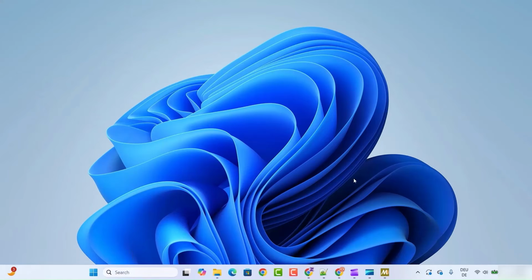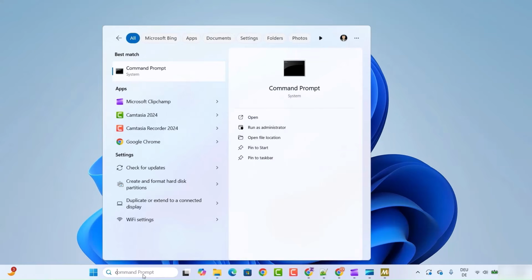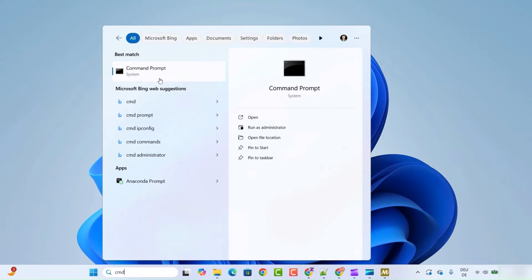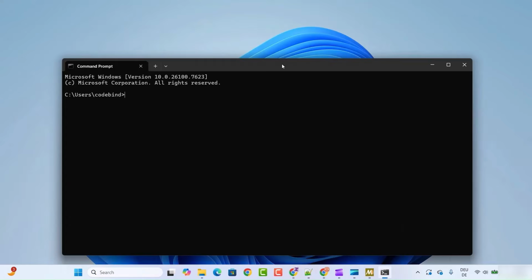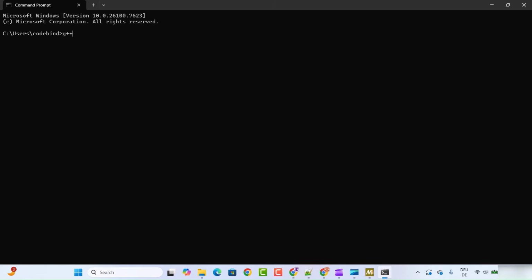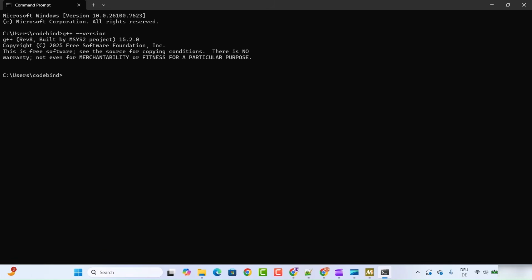So once again, when you open the command prompt, if previous instances of command prompt are open, just close all the instances and reopen the command prompt once again. So I'm going to search for CMD once again and then select this command prompt option. And here, once again, when I type G++ space hyphen hyphen version, then it's going to show me the version of G++, which is 15.2.0 at the time of making this video.